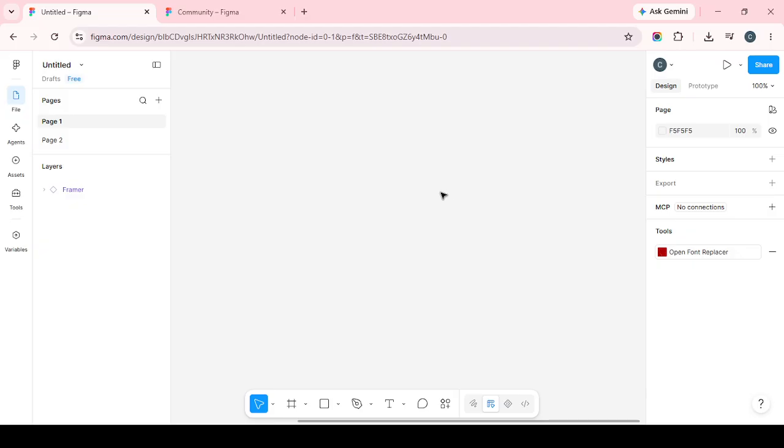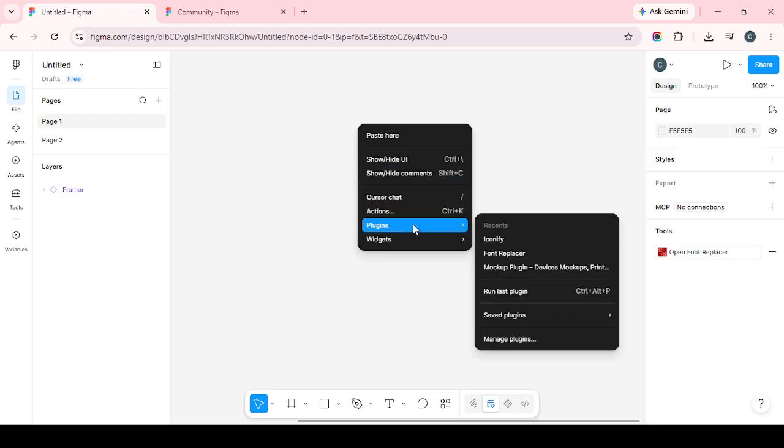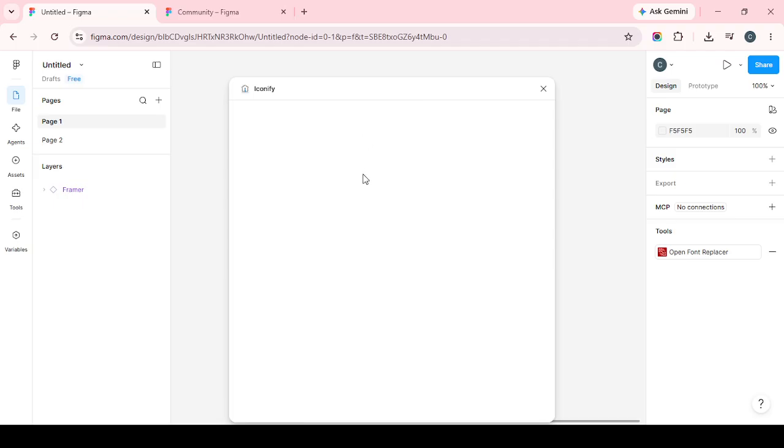To begin, open your Figma file and go to your active plugins list. From there, launch the Iconify plugin. Once the plugin opens, you'll see its interface appear inside Figma, ready for you to search through available icons. If this is your first time using it, take a second to get familiar with the layout. The main thing you'll need here is the search bar, since that's where the icon finding process starts.